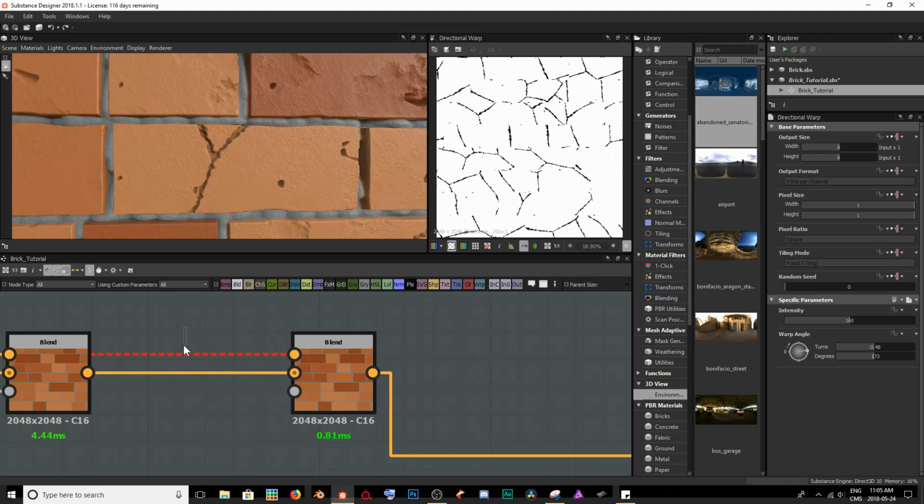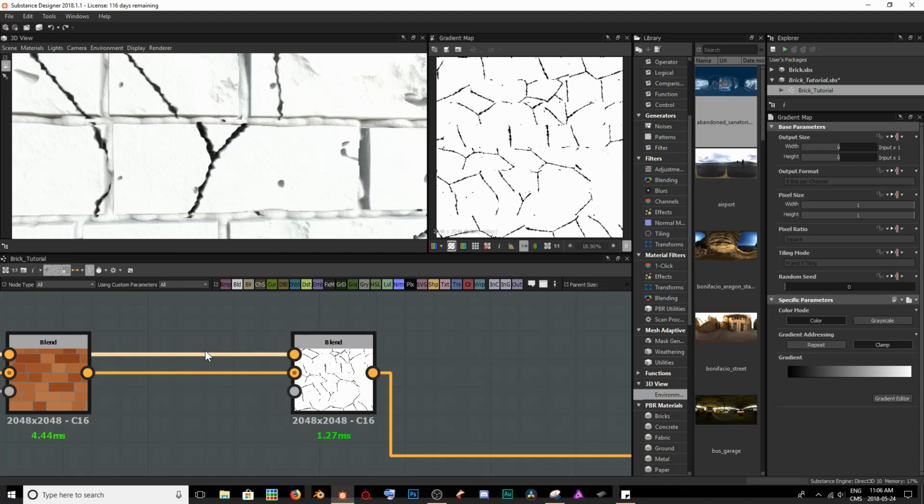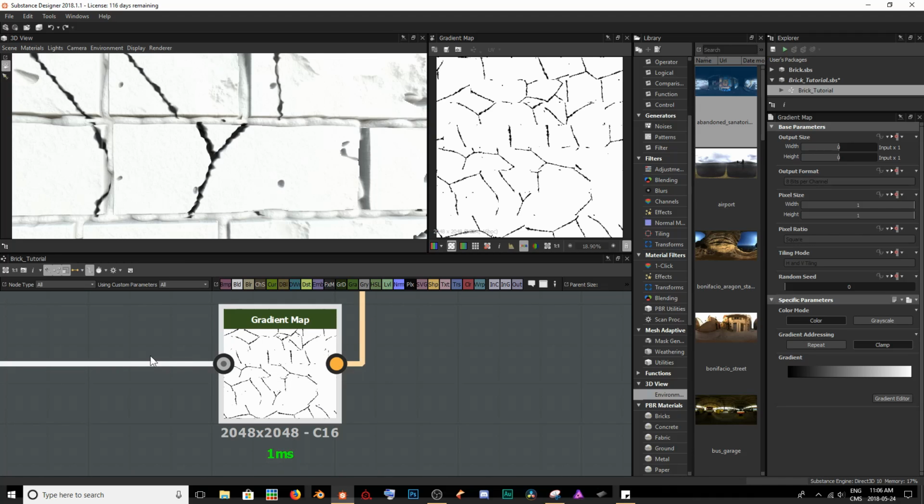So in order to fix that, all we need to do is add a gradient map onto that chain, and if I hit F, you can see that we've got our grayscale input and our color output.